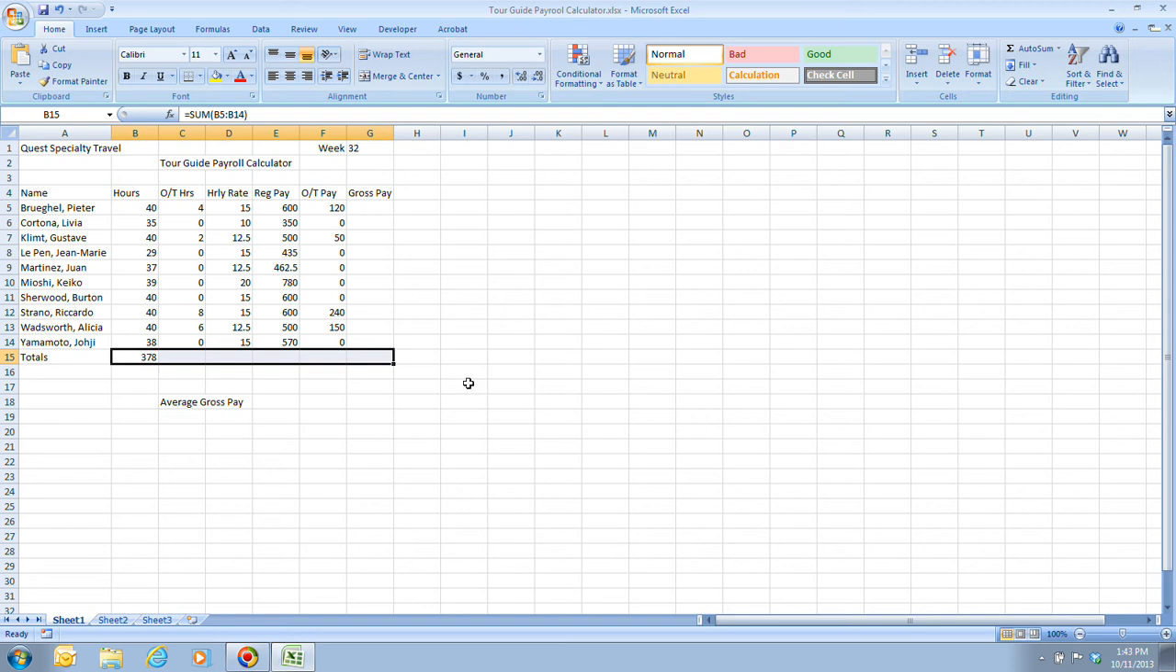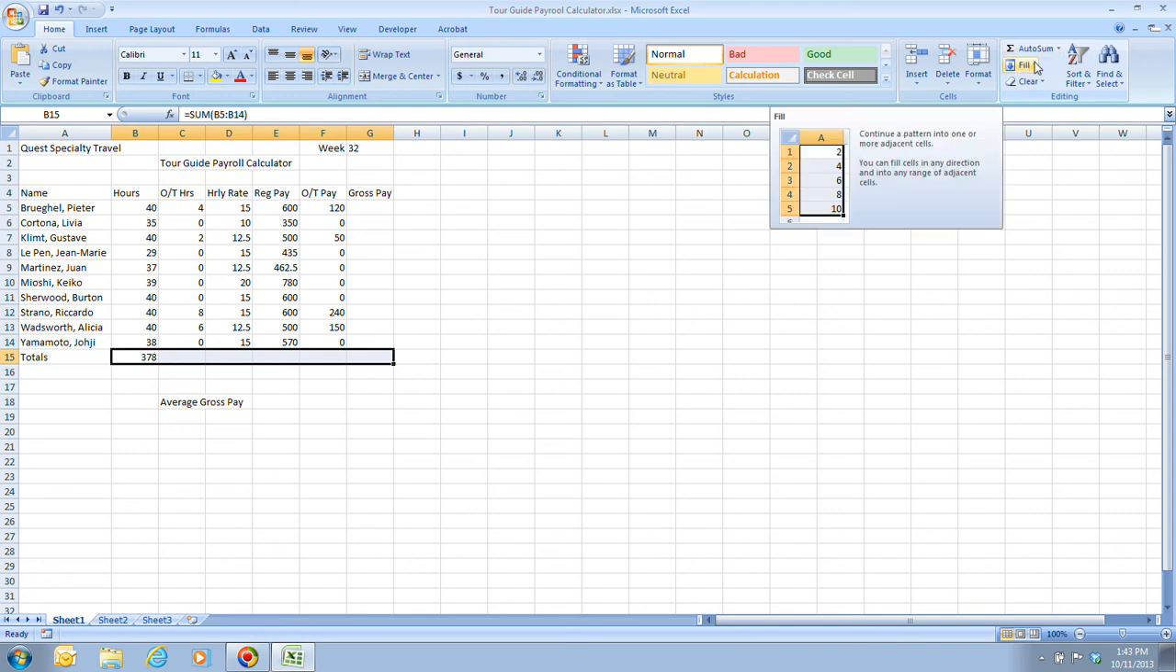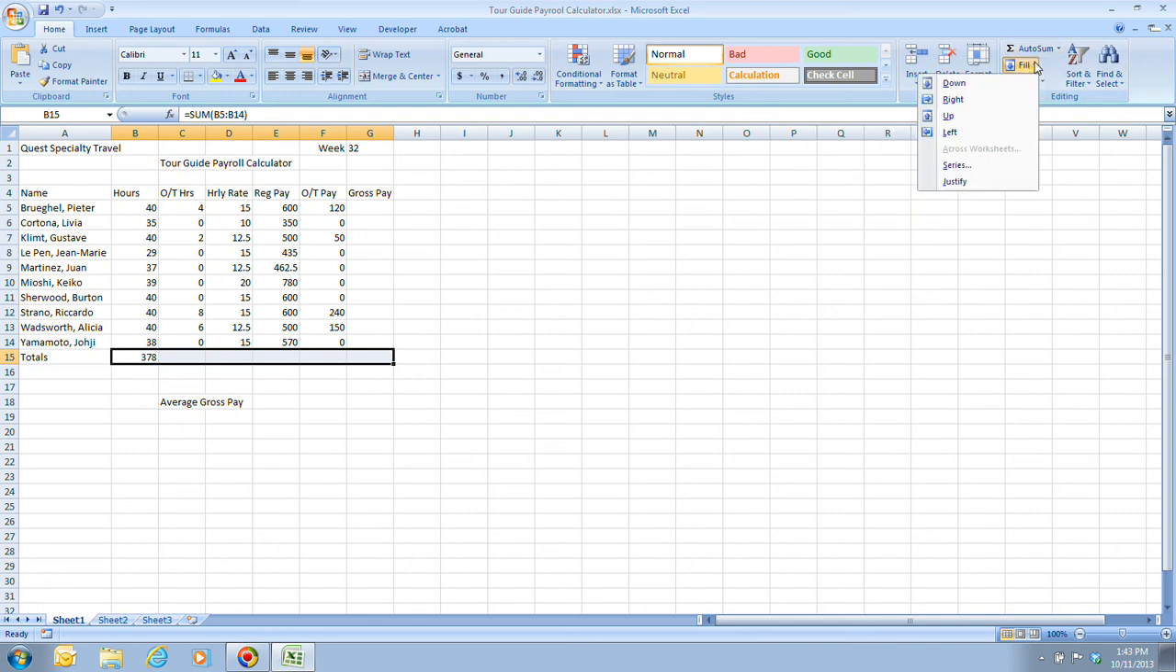The fill button actually allows us to take a formula and copy it across multiple cells. And that's what we're going to do. So once we drag this over to cell G15, we're going to go up here to our editing group, right underneath the AutoSum, and there's the fill. And notice it has some different directions. We have down, right, up, and left. Now we do have series and justify, but we're not going to mess with those.